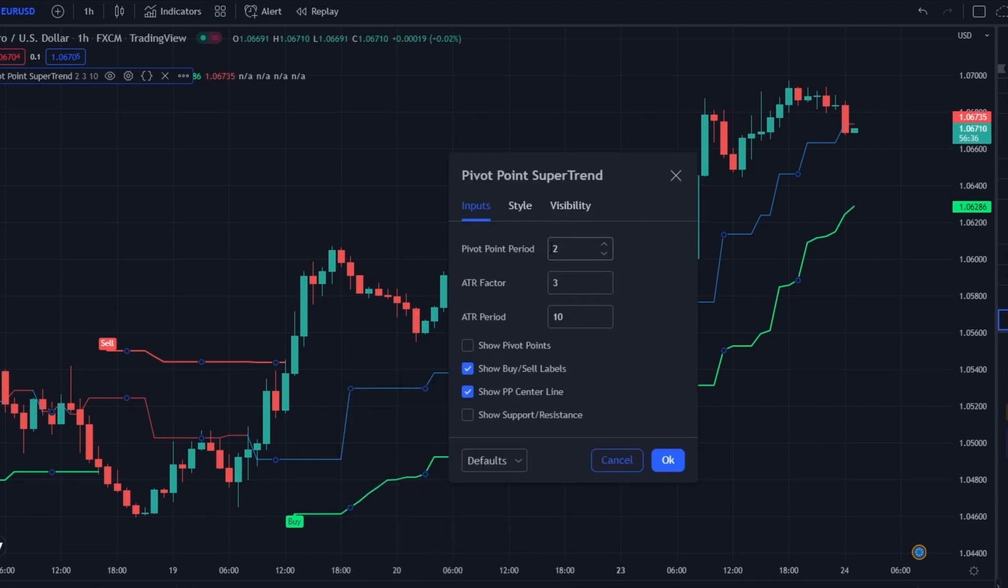So pivot point period of 2, ATR factor of 3, and ATR period of 10. These are self-explanatory. ATR period, it's calculating an ATR which is used to determine the distance of these support and resistance lines from this center line. ATR factor of 3 means it's multiplying the calculated ATR by 3.